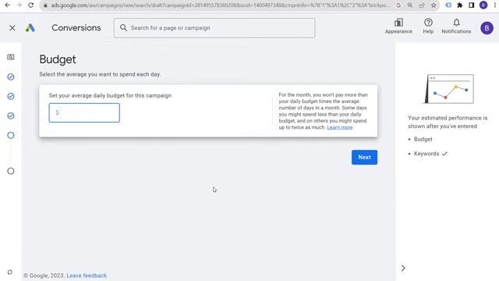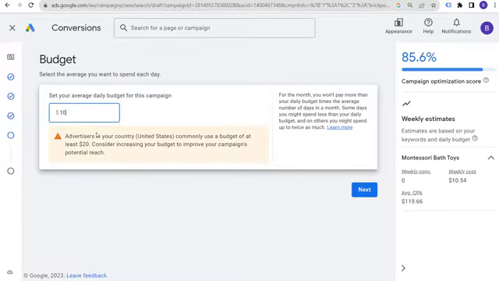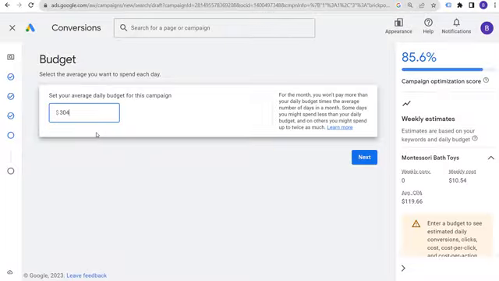Next, we want to set our average daily budget for our campaign. Now, one of the things you're going to see is for the month, you won't pay more than your daily budget times the average number of days in a month. So the average number of days in a month is 30.4. So take your average daily budget. If you say $10, for example, now this is a really low budget, but that means that over the course of a month, you're going to spend around $304.